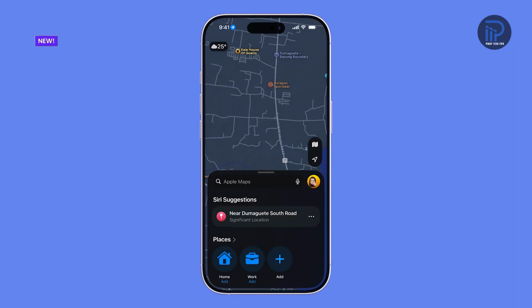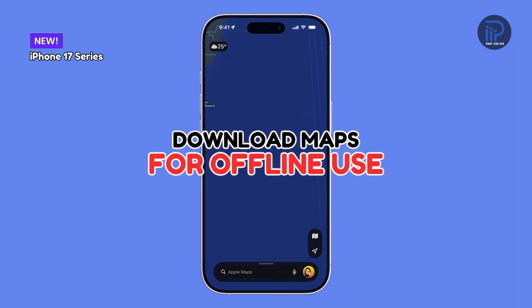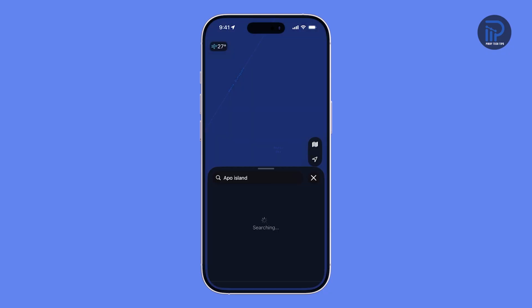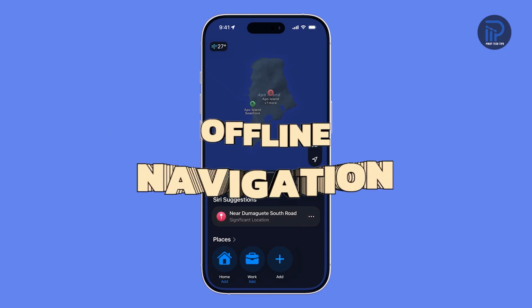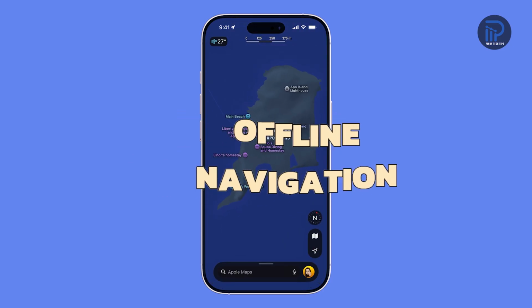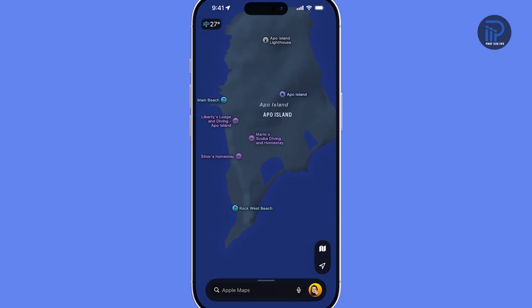Ever driven into an area with weak signals and suddenly lost navigation? Whether you're heading to the mountains, traveling abroad, or just driving through a rural area, losing data can be stressful. The good news is your iPhone 17 lets you download maps in advance so you can still navigate, even without cellular data or Wi-Fi. Here's how to download maps for offline use on the new iPhone.